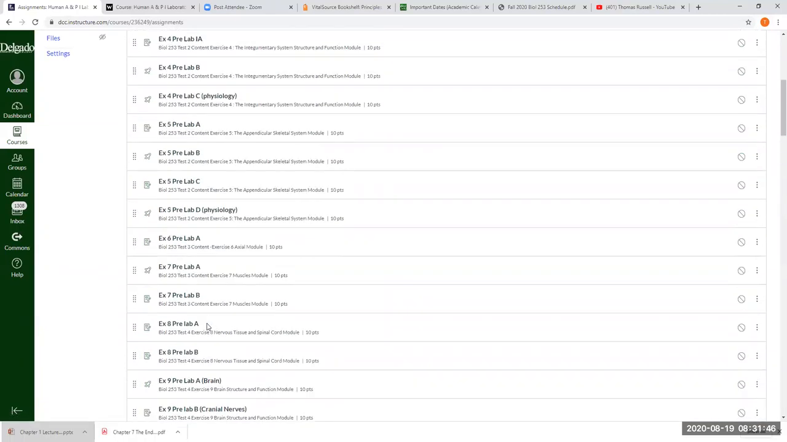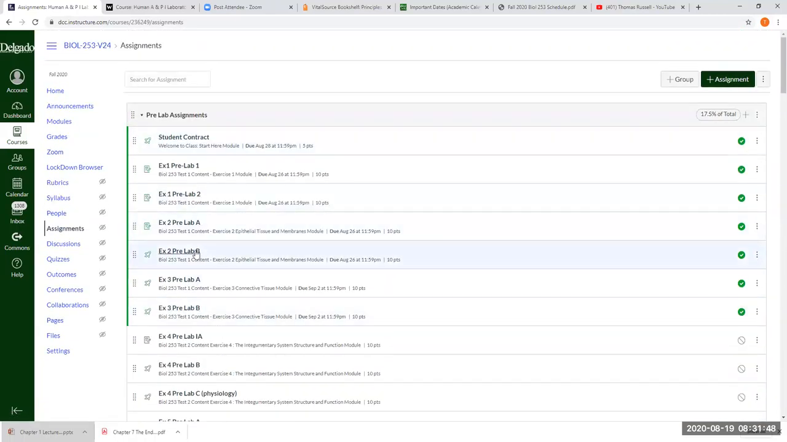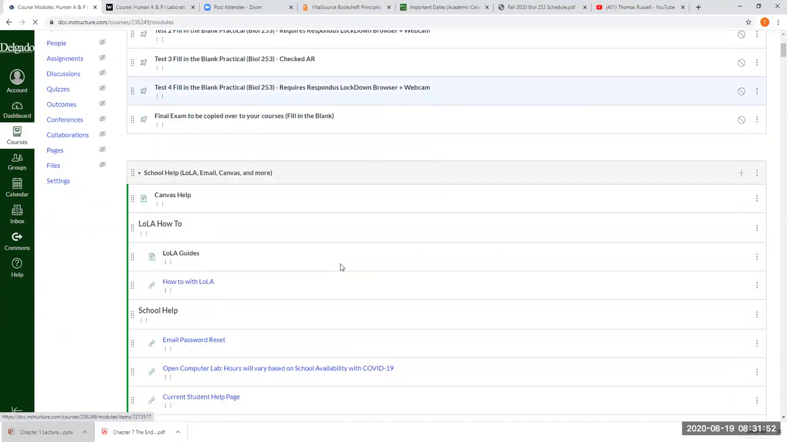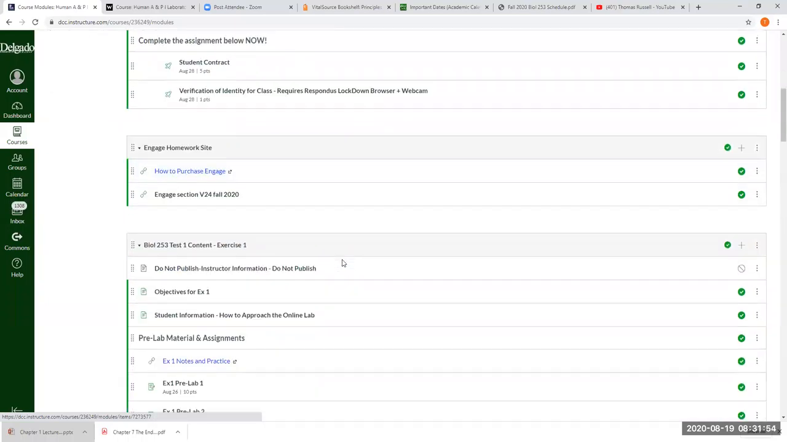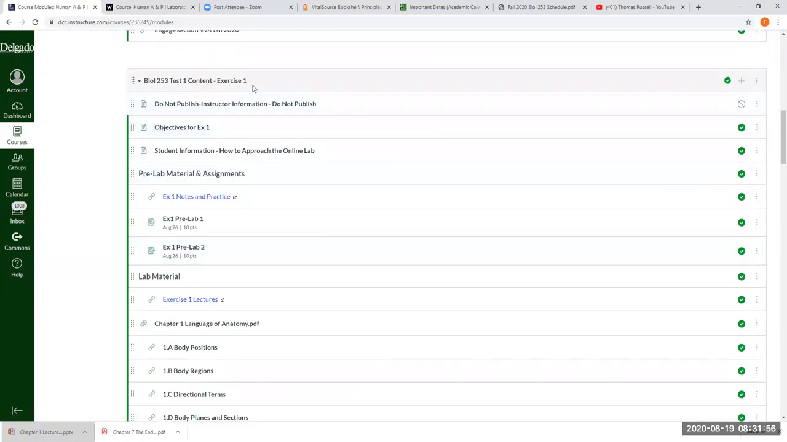That's all of these pre and post lab assignments, basically all of your homework. So every week you should be completing the assignments for that exercise that we're covering that week. All right. You never wait until the due date to do the assignments. The due dates are always well past when the assignment should already be done.